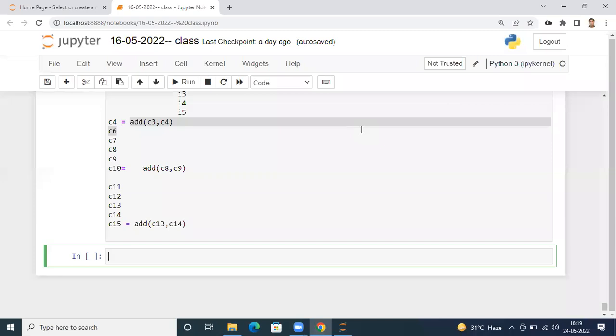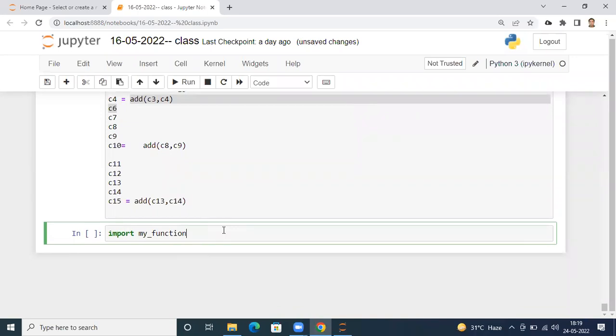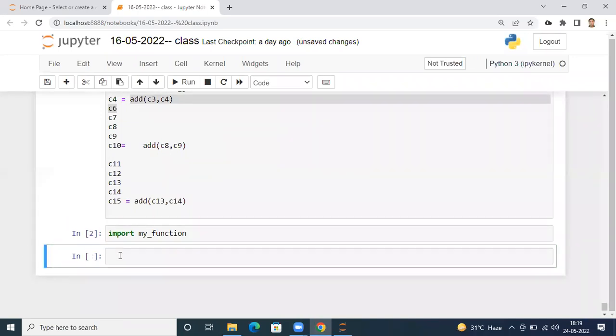So what I will do, I will come to my Jupyter notebook. Anywhere I'm using Python, I'll say import my underscore function. Dot py is not needed, sorry. Directly import my function and let me execute this. Done. It has been executed. Now see, I will use this my underscore function dot. If I press tab this time, I will see that function. The function name was addition. Let me press A and press tab.